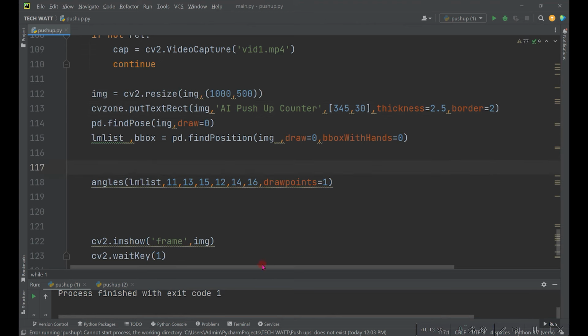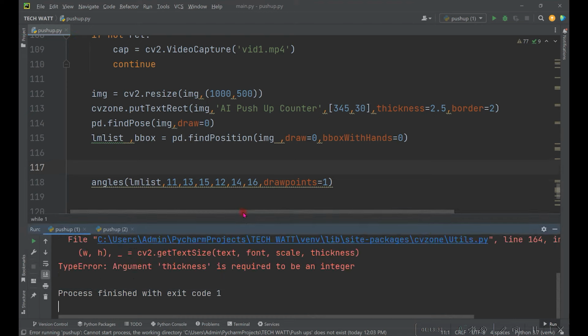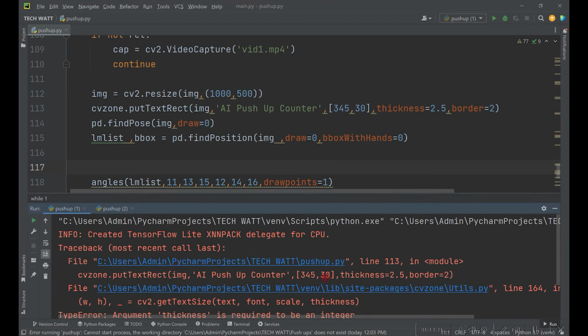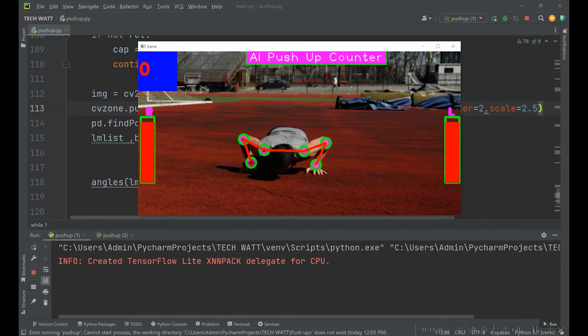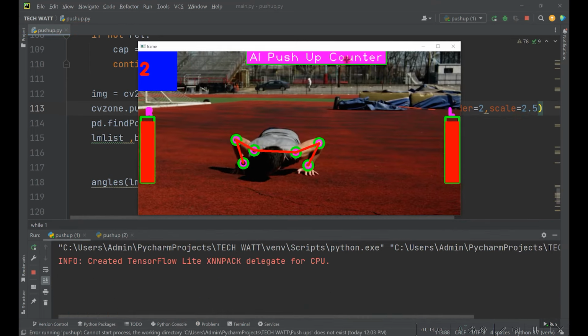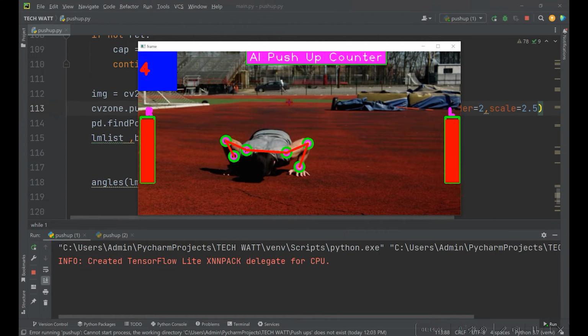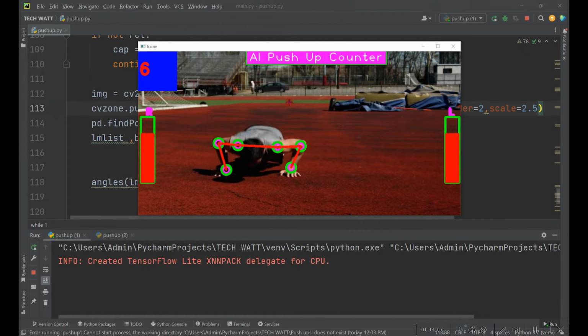So we are getting some errors. Let me check. Thickness is equal to 2.5. Oh, okay, so the thickness should be an integer value. We can't give it a floating point value. So let's limit it to 2. And also we can give scale rather to 2.5. So that will scale it up. Okay, so this is just working like a charm. And you can see the bars are moving just as the person is going up and down.